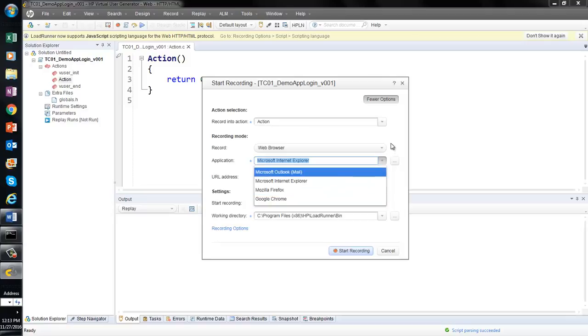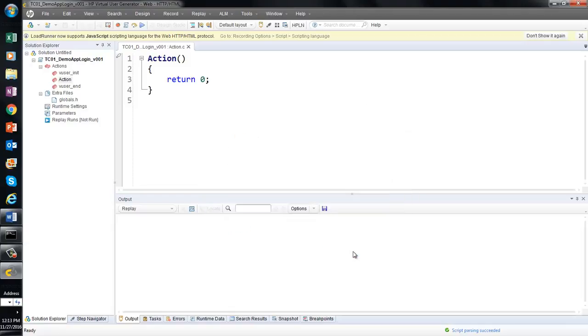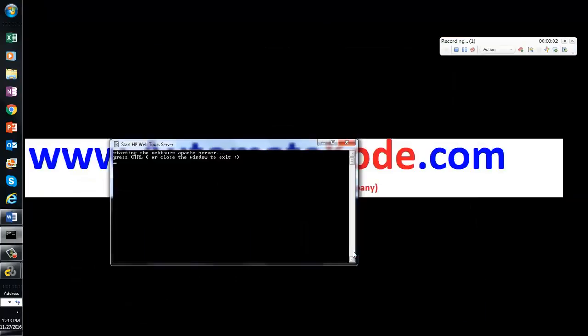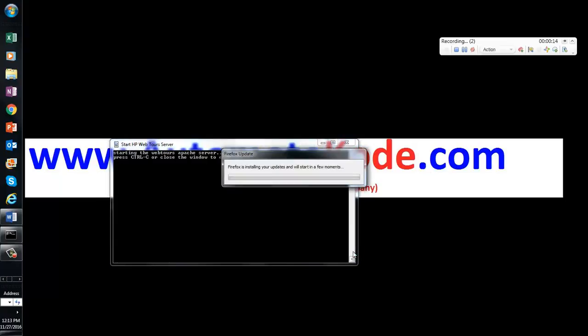Now let me do a recording here, but before I do a recording, let me try to do recording on Mozilla Firefox to see what happens. So I am starting a recording in Mozilla Firefox. I'll tell you if it opens afterwards. So now it is opening the application, and in the beginning we cannot create transaction. So that's why we are adding opening application. We are adding that transaction after our script is generated.